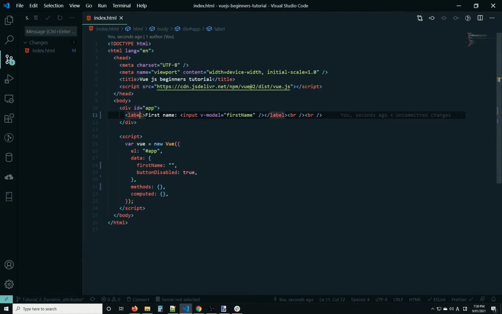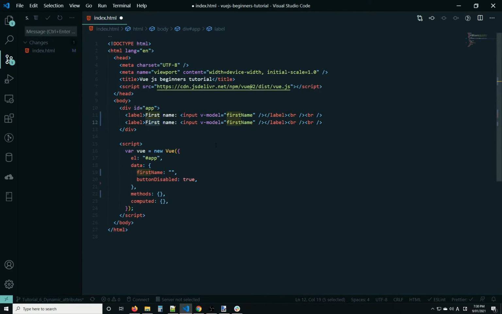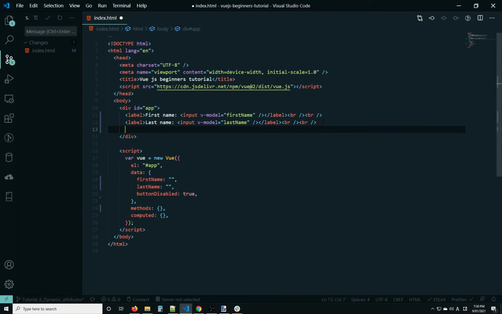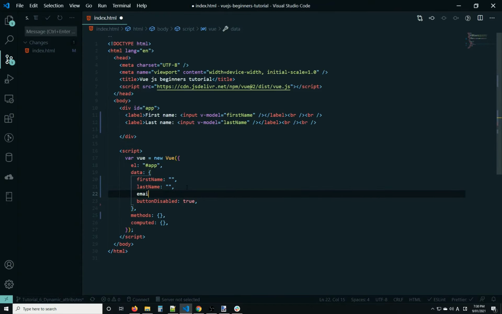Okay, the next thing we want is we want to get their last name. So we'll just copy that. We want another field here called another variable called last name, and we'll make that, of course, an empty string, and we need to change that to last name. Okay, so now we've got that. So what else do we need from the user? Okay, so we want to know, they probably want to know their email address. That'd be really good to know. Okay, so let's say email address.